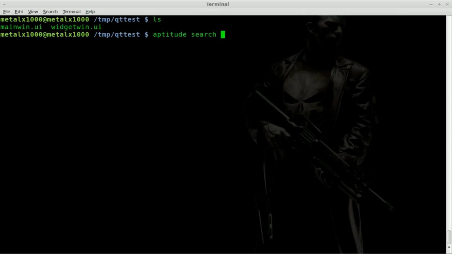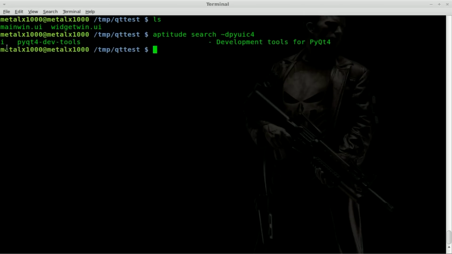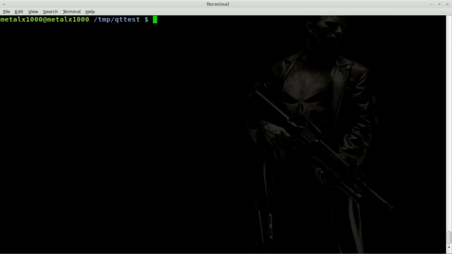If you do aptitude search and we search the description of the file, we will search for PyUIC4, and you'll see that there's a package which I have installed called pyqt4-dev-tools. So this program we're going to use is in that package. Clear the screen, and yes, I know Control-L clears the screen. Viewers are constantly telling me that. I like to type clear. I know Control-L is faster.